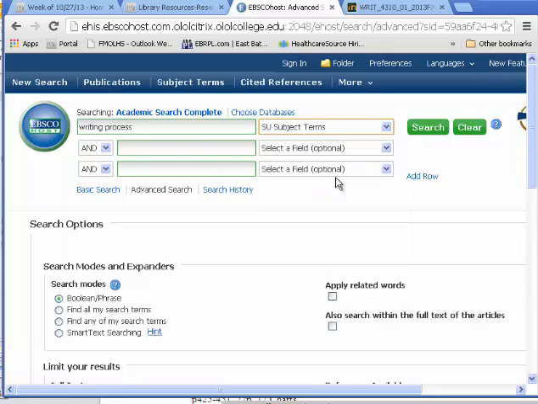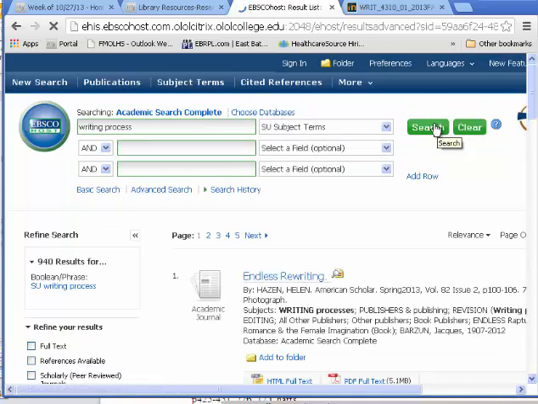Subject terms. If I tell it to search by subject terms, it's going to just show me a list of articles where these words are in the list of topics that the article is indexed by. And so I believe that what I'll get is probably... Oh, okay, I did get a bunch of stuff because it kind of corrected me. You can see here, subjects, writing processes.